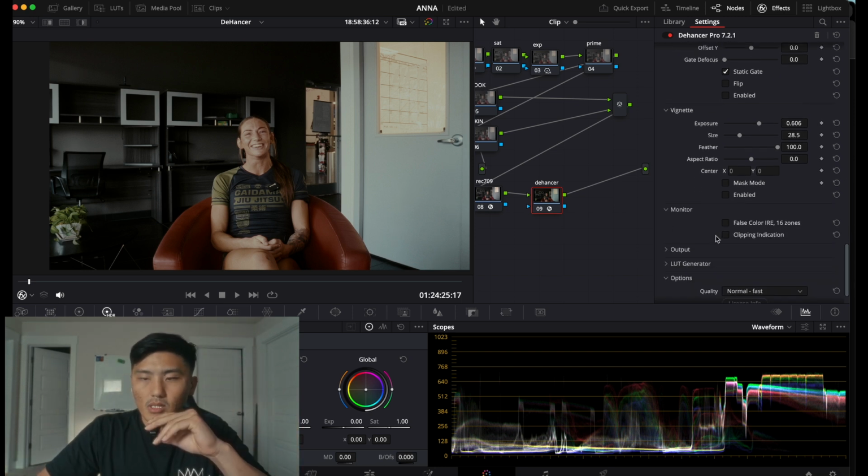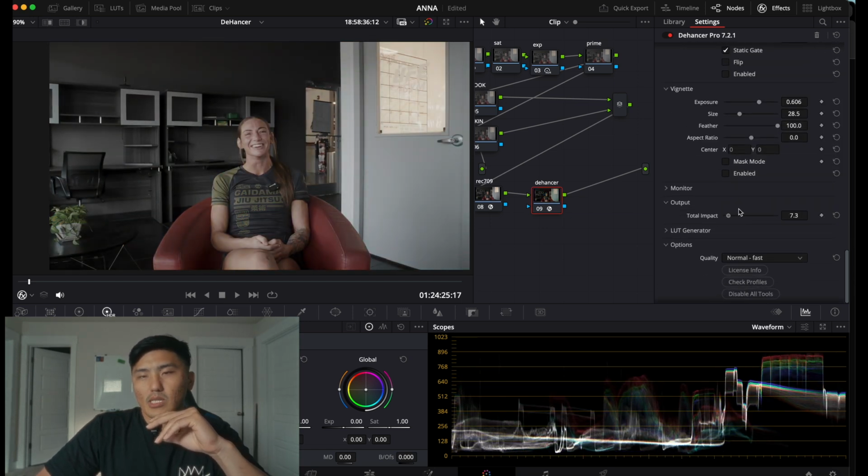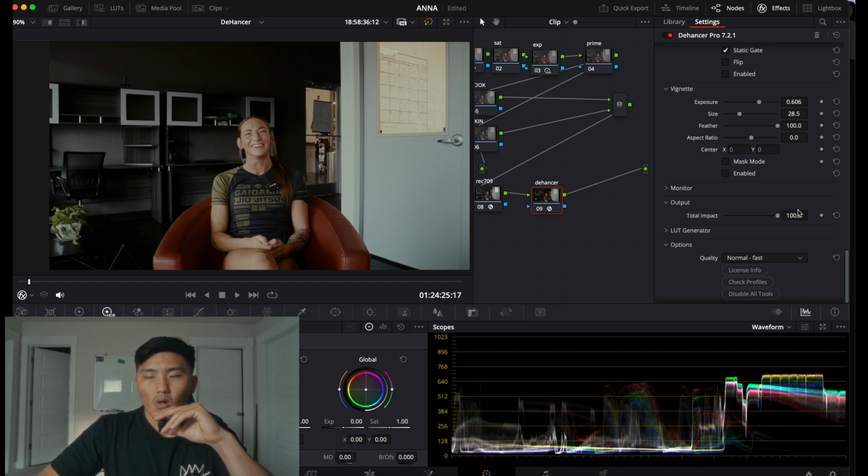You also have your monitor, it shows the false colors, that's pretty cool. You also have your output. This total impact is pretty much the opacity of the whole plugin.